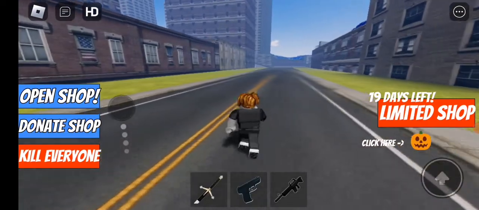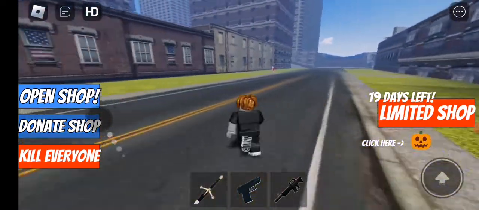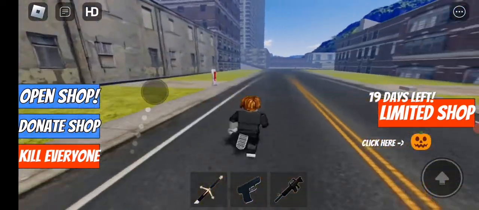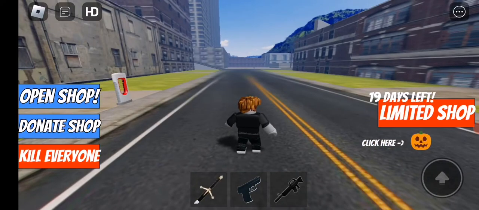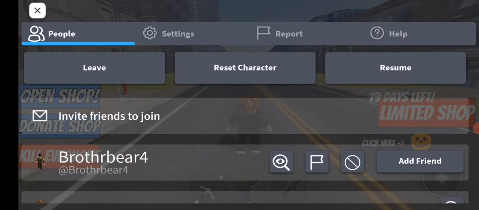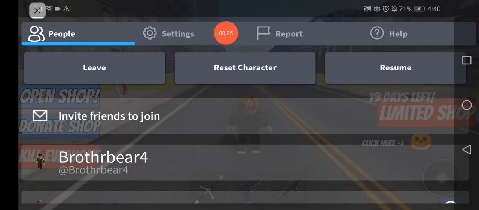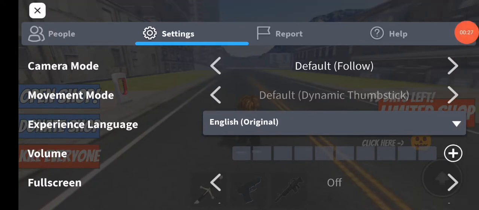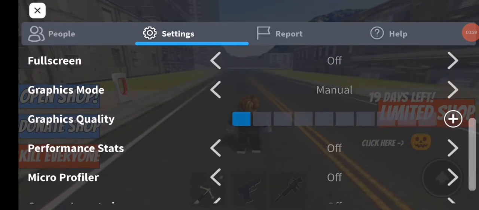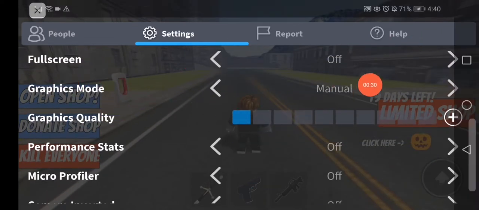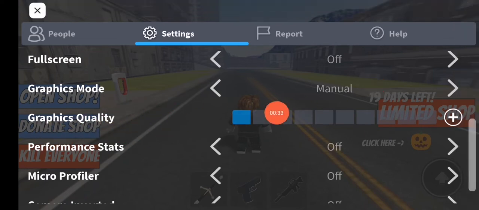So all you have to do to play without any problem is very easy. Just go to the top corner on your server, click on the Roblox logo, and then click here on settings, and then scroll down and make sure to set the graphics mode on manual and the graphics quality like this.